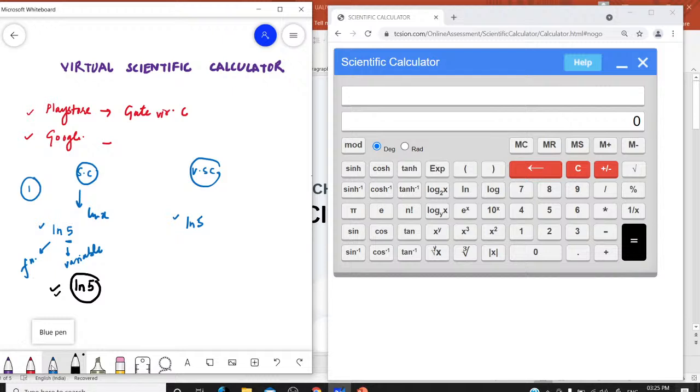But what is the difference in a virtual scientific calculator? You have to add the value of the variable first, then the function. So first you will press 5, you will feed the value 5, then you will press ln. This is the thing that makes the difference between a virtual calculator and a scientific calculator. First you have to add the value of the variable, then the function.